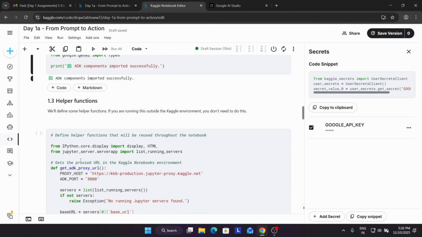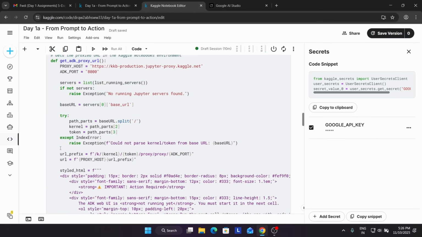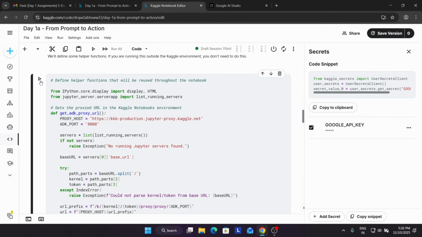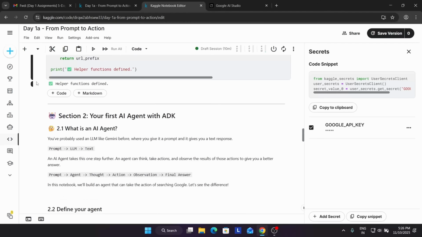Now we have to move to the next step. Basically we have to define some of the helper functions. So here are the helper functions. You can see that all these things are available over here. You have to run it, and wait a second, what we got? So yes, helper functions have been defined. You can clearly see helper functions have been defined, and now we'll move forward to the next step. Just wait for a few seconds.